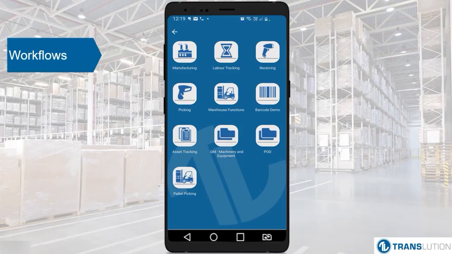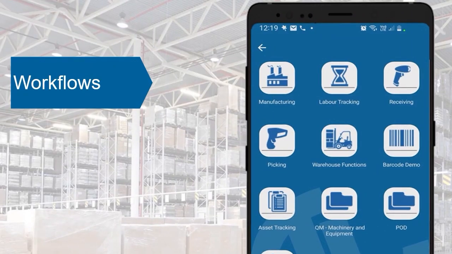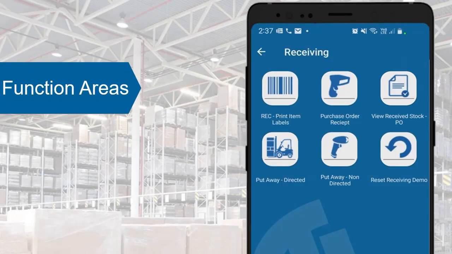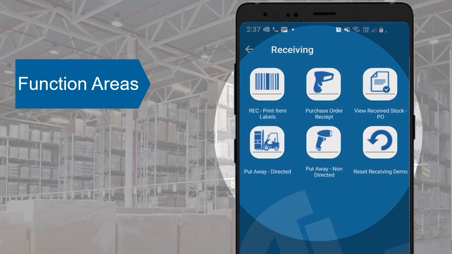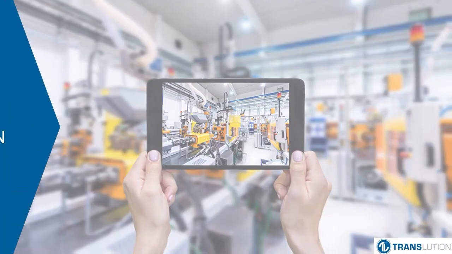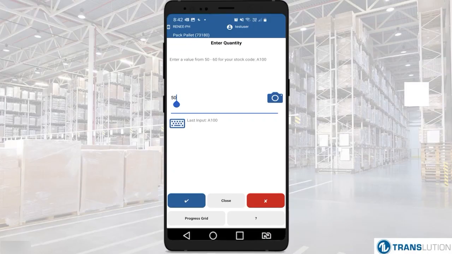After successfully logging in, you will be presented with a list of available workflows. From this screen, you can select the desired workflow, and subsequently, you will see a list of function areas. Choose the appropriate function area to proceed with your tasks. Once you are in a function, also referred to as a step function, you are ready to start capturing data.